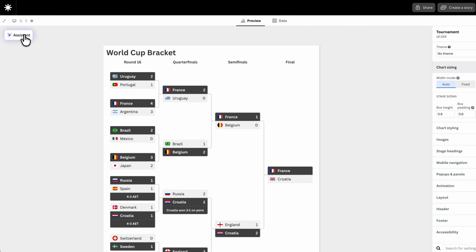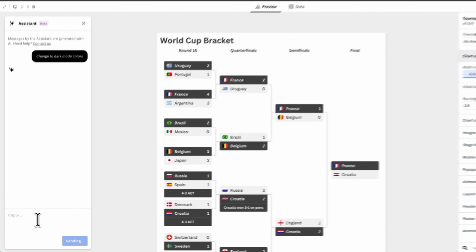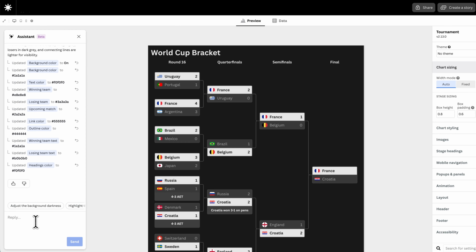Here I have a World Cup bracket. If I open the Assistant and type change to dark mode, it updates the chart for me. You can see it's changed the background, updated the text colours, and changed the colours of the boxes. Let's have a look at another example.